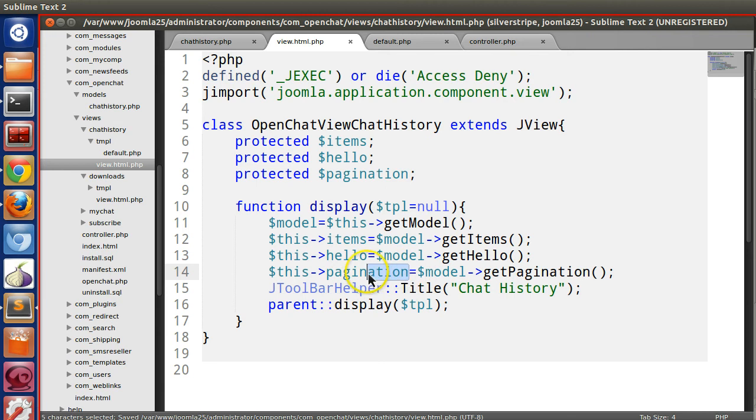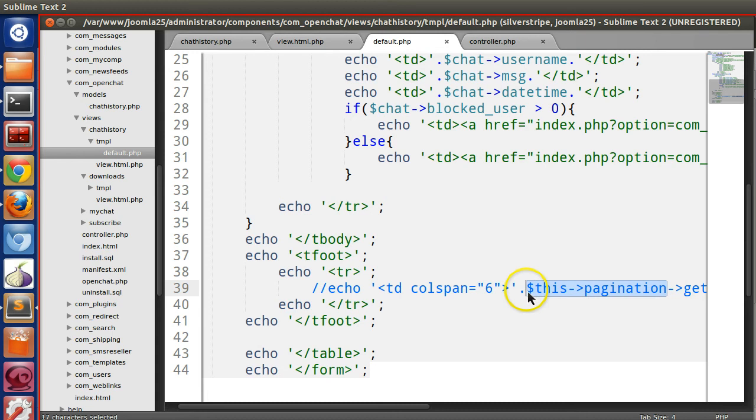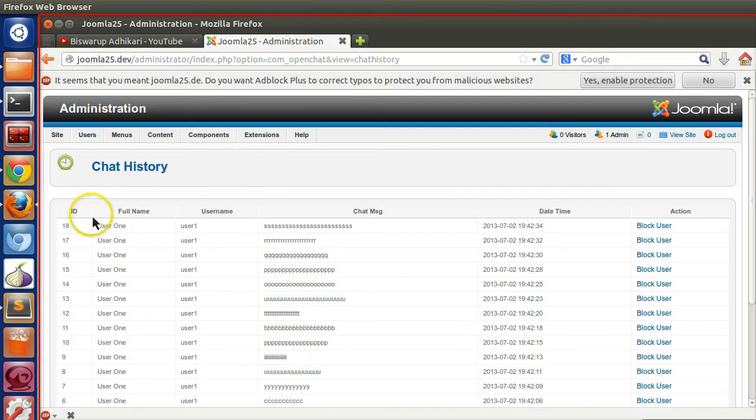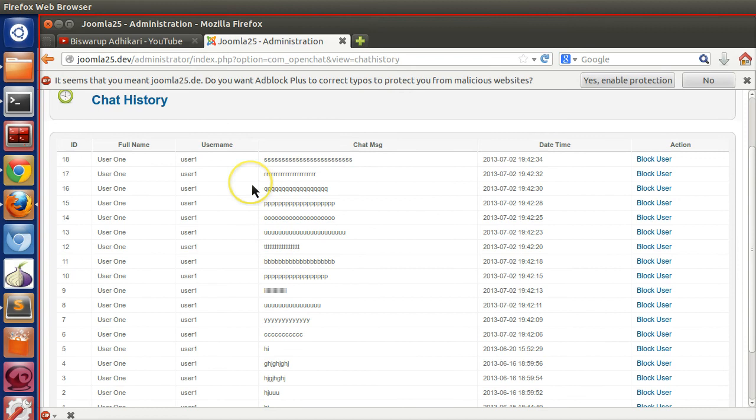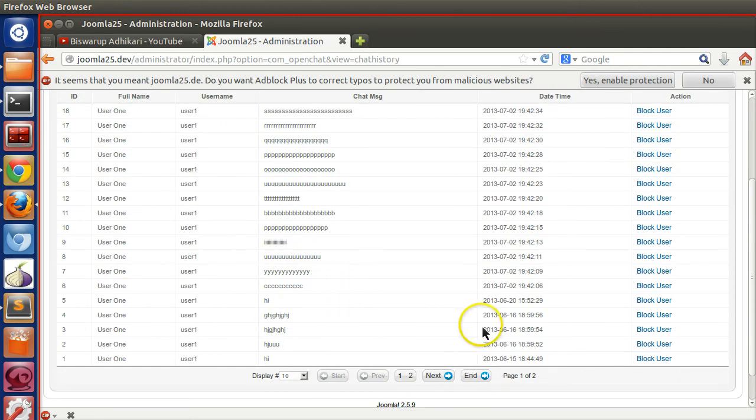So from the default.php we have accessed this object. Using this object we can display the pagination. In the default.php you can see that object, so now we can uncomment this line. Let's save this, go to the view section and refresh. Here you can see the pagination is displaying.